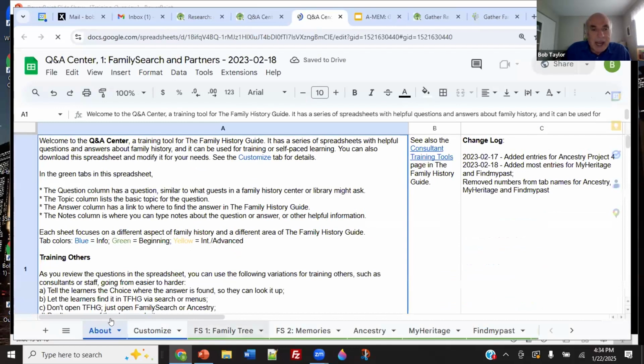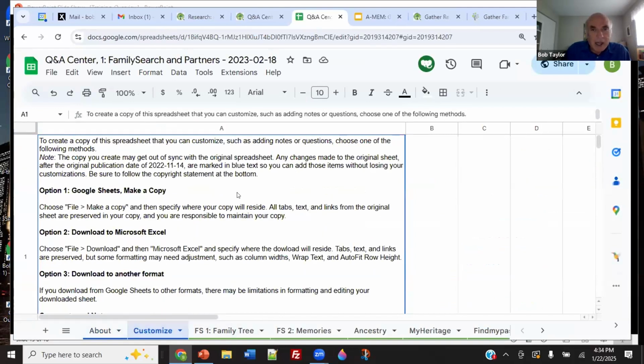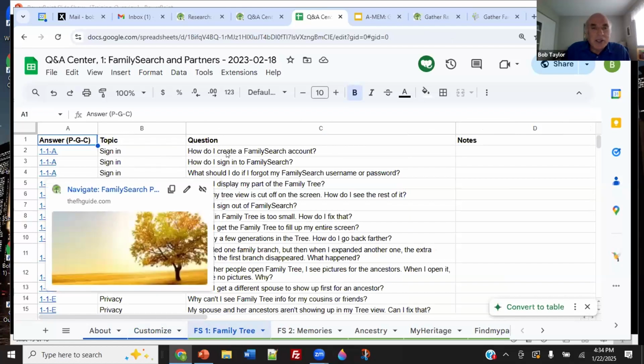And we're going to have some tabs at the bottom. Right now this is just kind of background information, how you can customize the sheets for your own. But then we get into the meat of the material here, Family Search 1, Project 1 Family Tree. So I click that, and here is a question. So you kind of read it in reverse order.